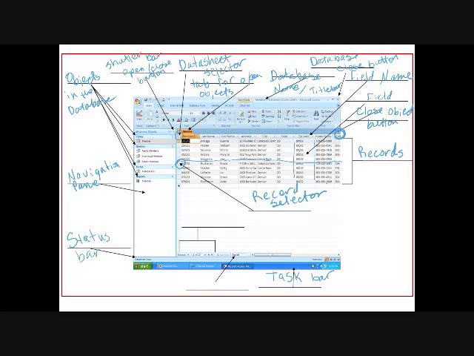If we want to navigate around quickly through our records, and say we want to jump down to record 200, we can do that here in the record navigation bar. And if we want to search for a specific record, like if we click in the last name field and we want to search for record last name Stevens, we can do that in the search box in the record navigation bar.